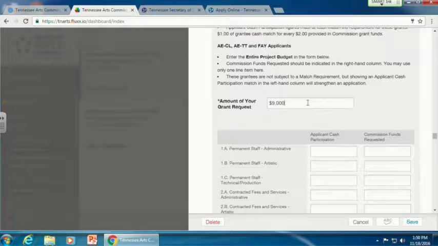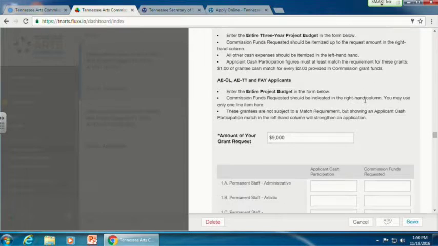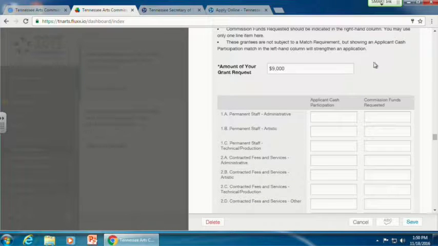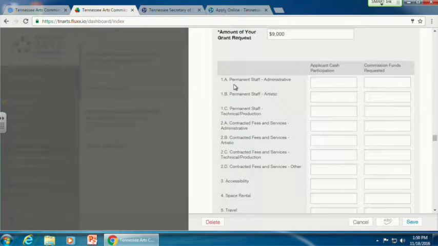very familiar to you, the same exact categories that you're used to seeing. You have the applicant cash participation over here, and then the commission funds requested column over here. So, not only do we want to put in where we want our Arts Commission funds, but we're going to just also, in this column, make sure that we are at least obviously matching the commission funds requested, but then also just giving details on what we're going to be spending in all of these particular categories for this particular project.